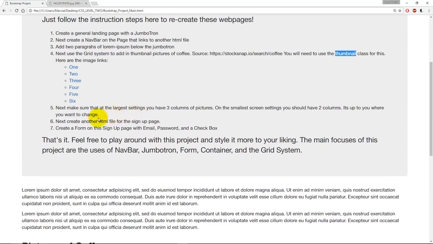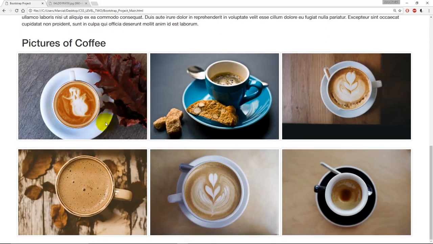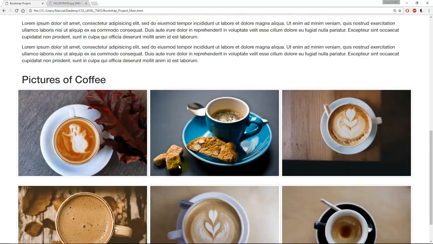Okay. Then after that, you're going to make sure that the largest settings have 3 columns of pictures. So here I can see I'm taking up 3 columns in total. That's 4, 4, and 4 if we think back to the grid system. And then this next row also has 3 total columns. That means 3 pictures, 4, 4, and 4 out of those 12 columns.